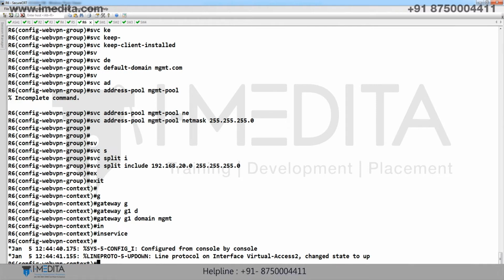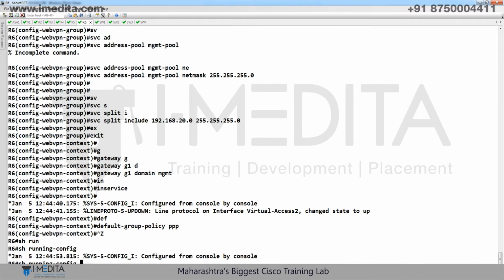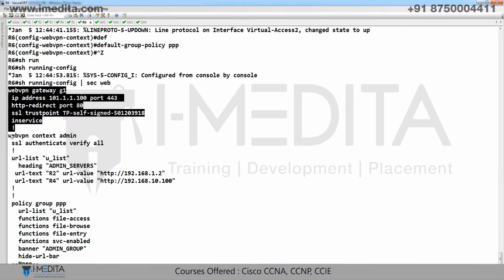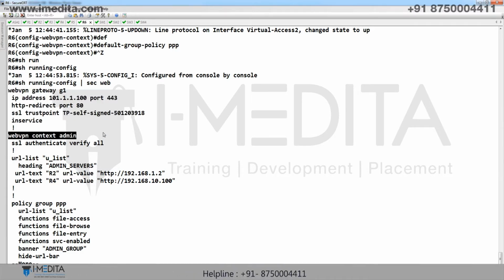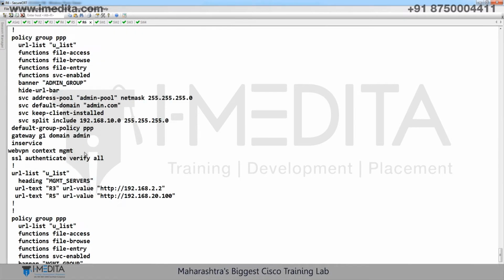Then default group policy PPP. Show running config section web VPN gateway. Then define web VPN context, admin and management. Done.